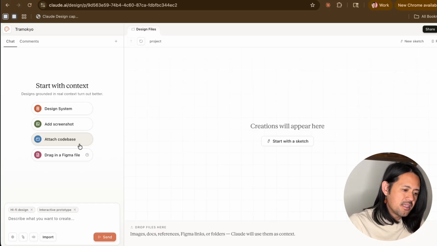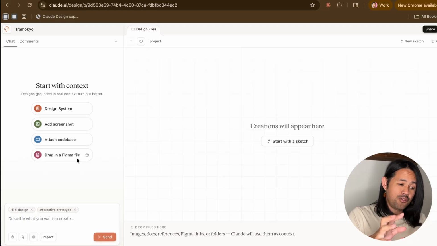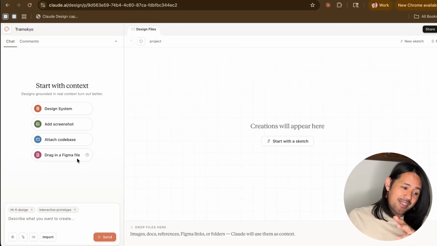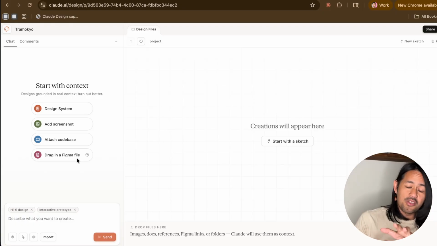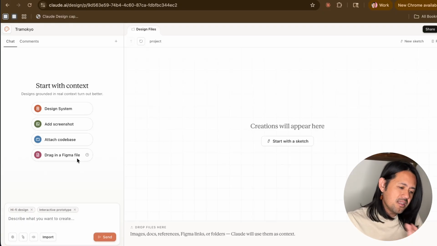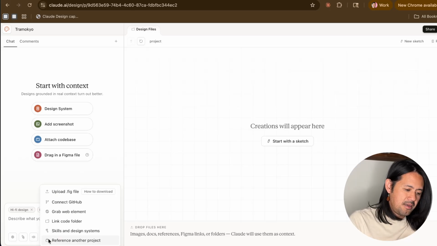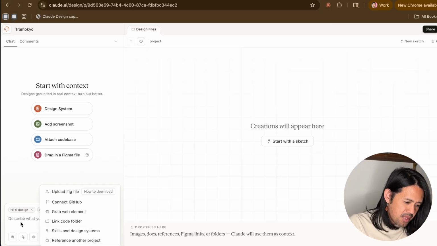So I definitely like the idea of it giving you the ability to go with a screenshot. You want to give us a whole design system. Are you an experienced developer that uses Figma that wants to drop something in? It's giving you those options. And it looks like here you can also do the same thing.